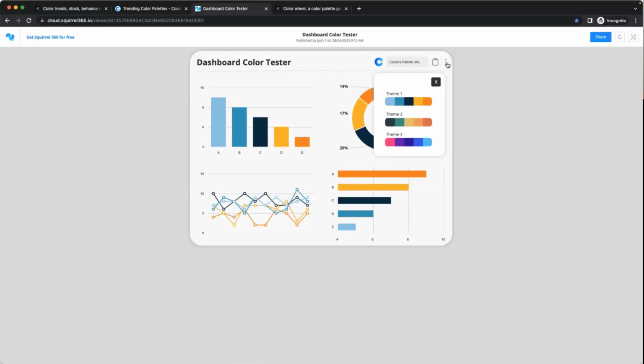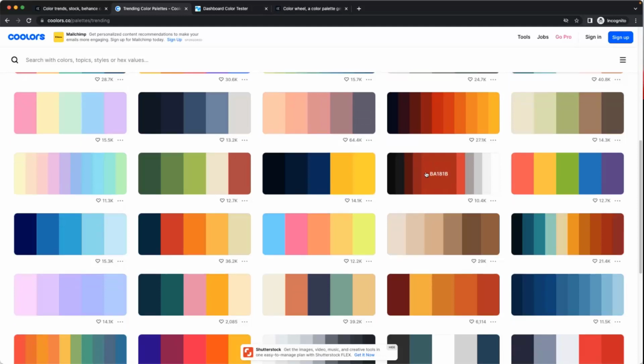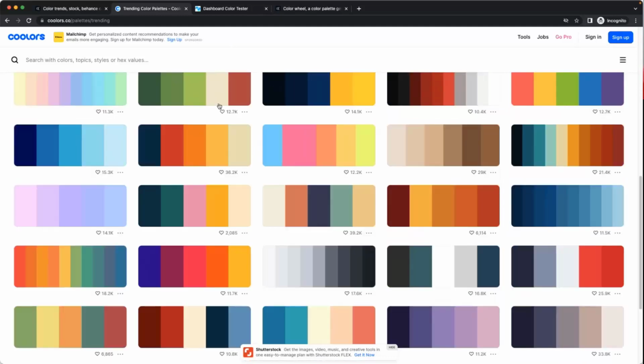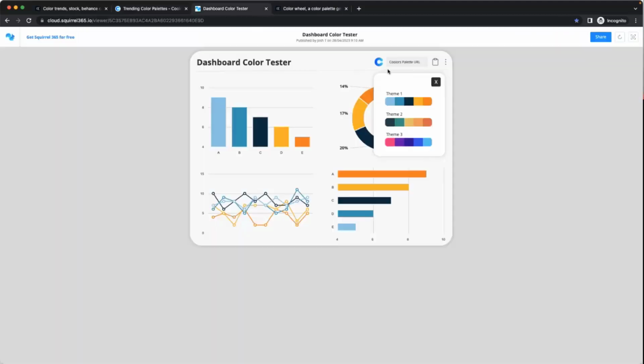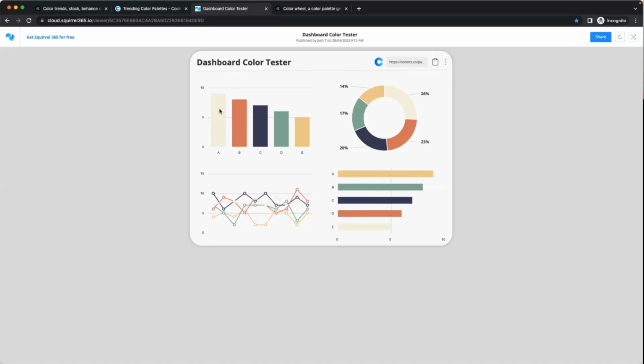But you can choose from some pre-existing themes over here. Why I am showing you this is because you can head over to colors, quickly copy the URL, and paste it over here. And you can see how those colors would look on your report. It's amazing, right? You don't need to spend a lot of time testing your colors in Power BI. You can just try them out over here.